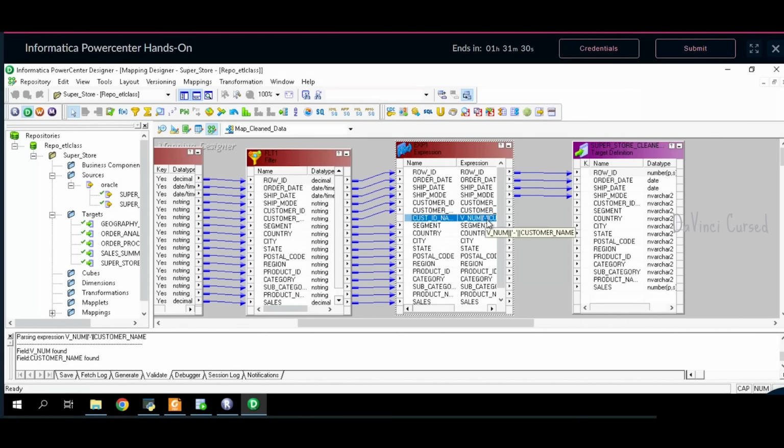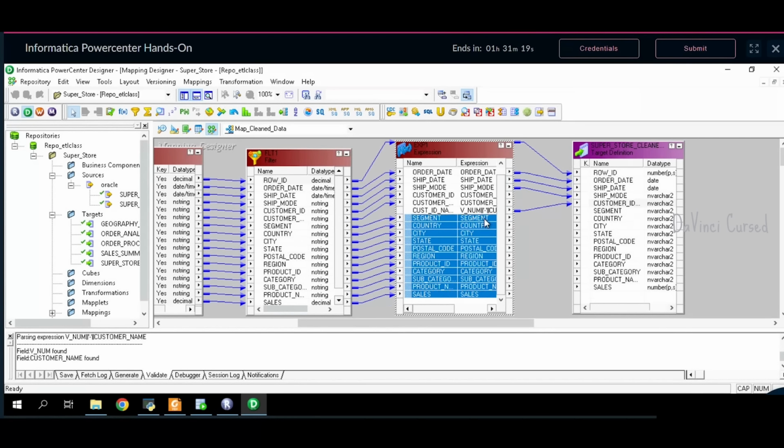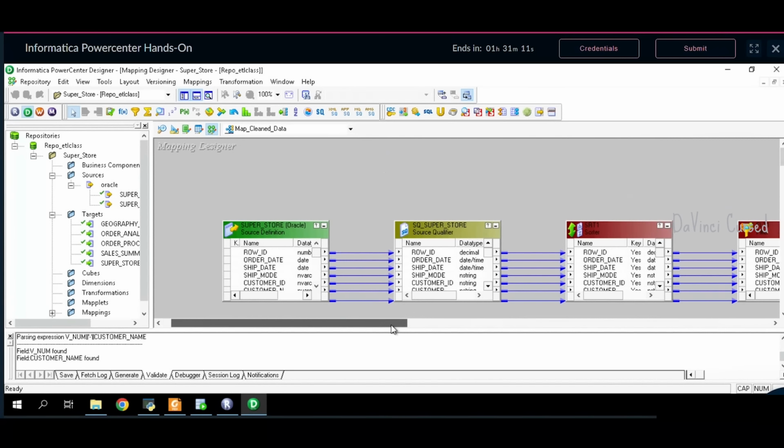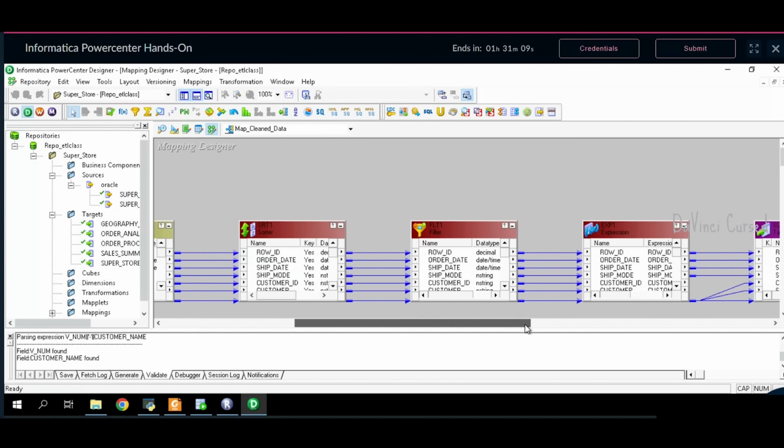Now this is the customer ID name column that I have created. I'm dragging this to customer ID name in this target table. Now you just attach all these columns to the columns in this target table. You are done. Just right click, arrange all. So you can see these are the transformations you have created.